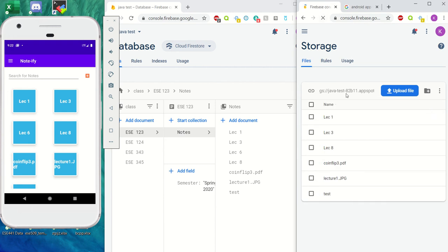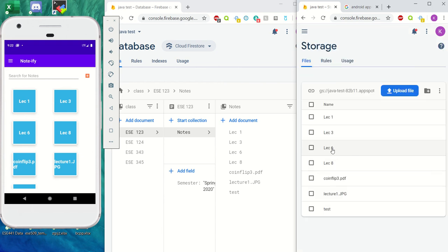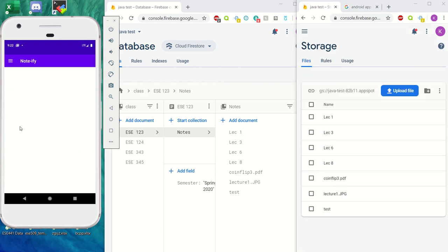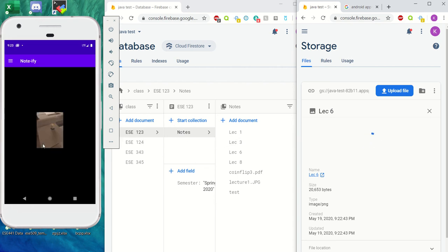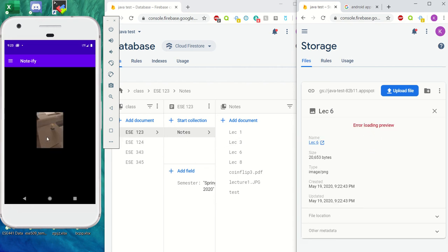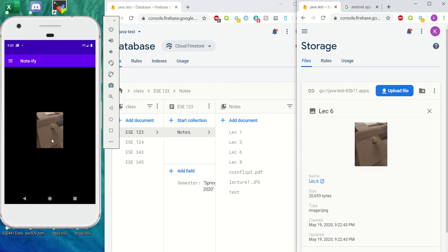We just have to refresh the storage to see the newest. And here it is, lecture 6. We'll click lecture 6. Sometimes it might take some time to load. So we see that we have an image of our note.